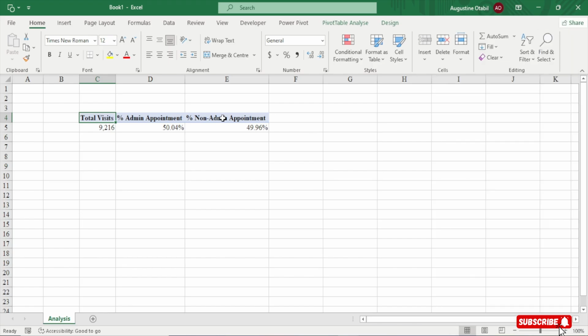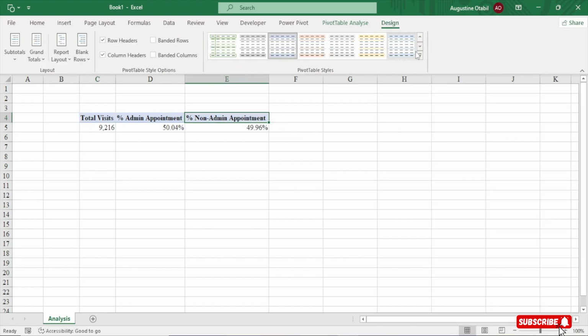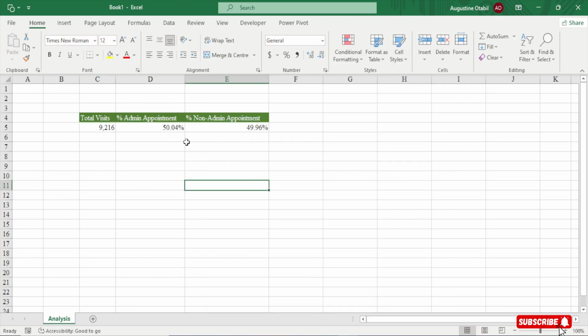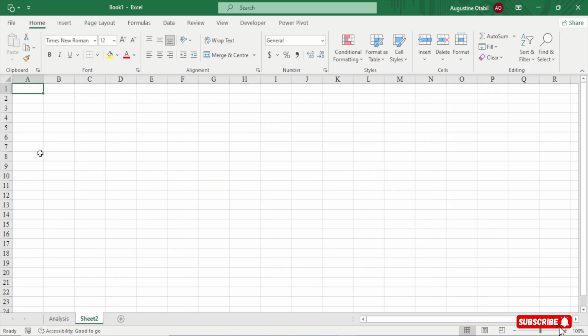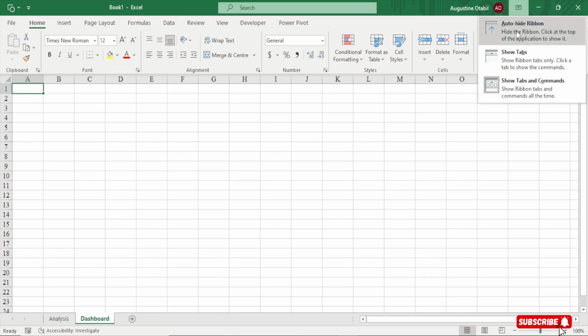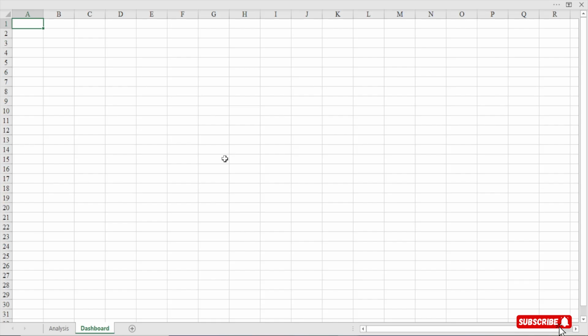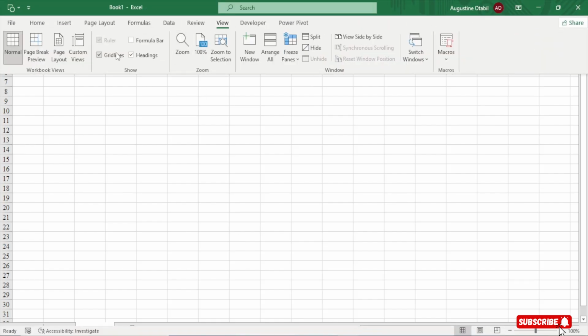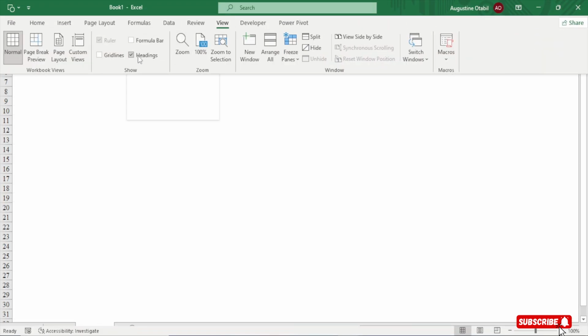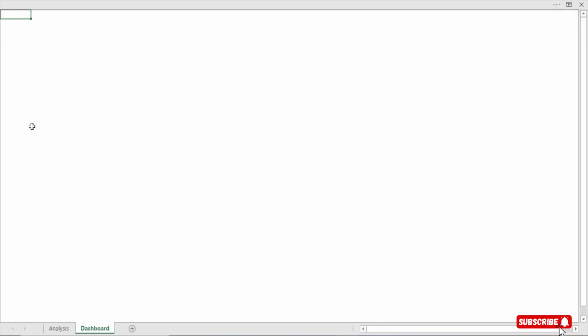So now let me exit this, select this, and then change the design. Like I want to change the colors. So something like this, right? Now, let us start designing our dashboard straight away. So I'm going to insert a new sheet and then I'm going to double click and rename this to Dashboard and then enter. Now what I'm going to do is auto hide all the ribbon so I'll get enough space. Turn off my grid lines and then turn off my headings and then I'll get enough canvas like this, right?